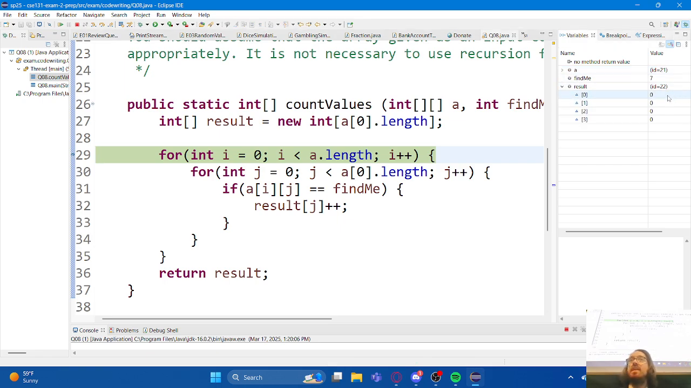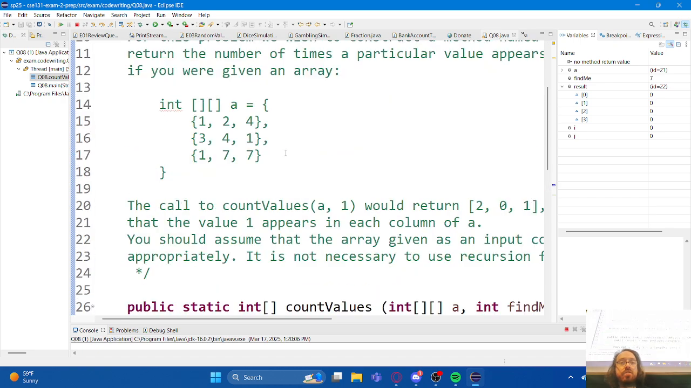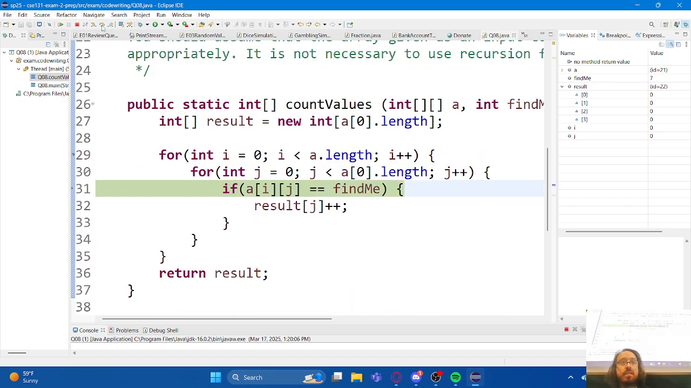Here's everything starting out at 0, right? So I haven't found any values yet. And then I start checking values in my two-dimensional array, starting at i equals 0, j equals 0. So that's the top left corner, right? Is that the value I'm looking for? No, it's not. Is the value next door a value I'm looking for? No. But eventually I'll find one.